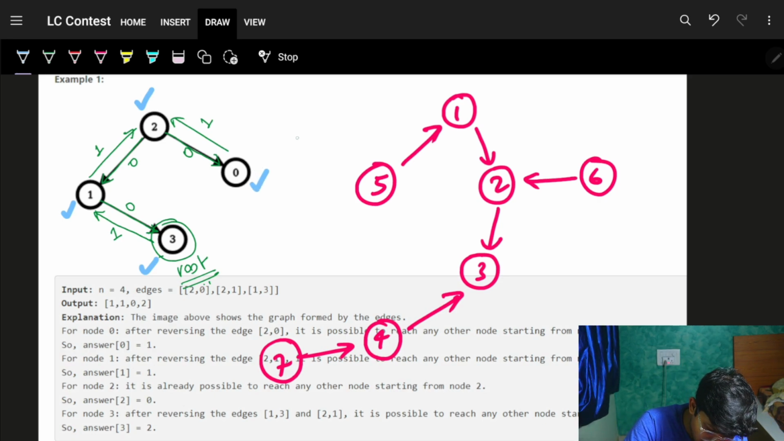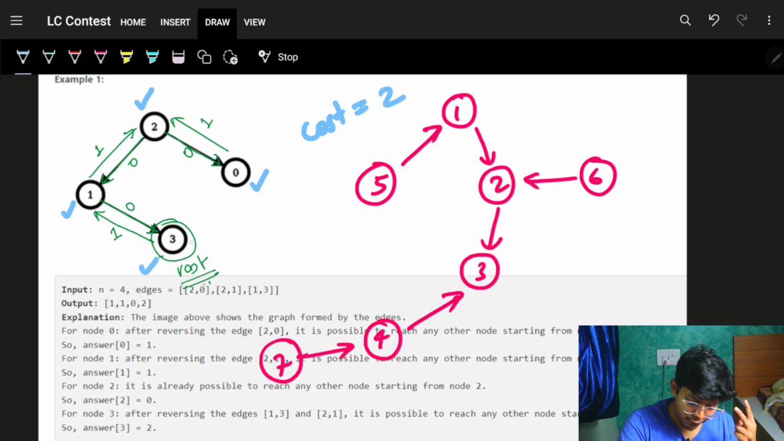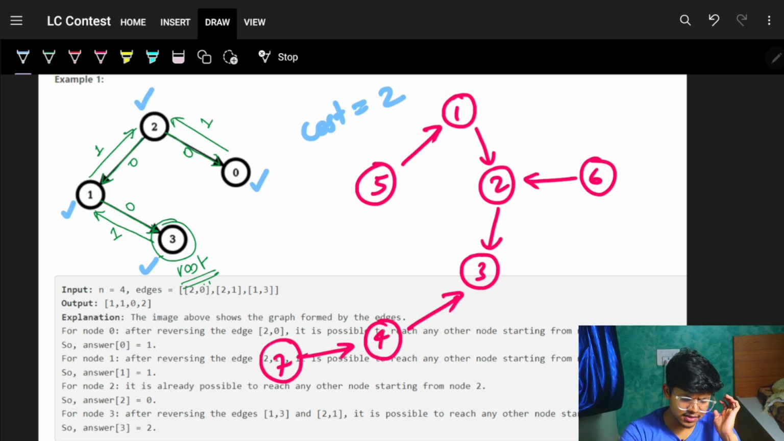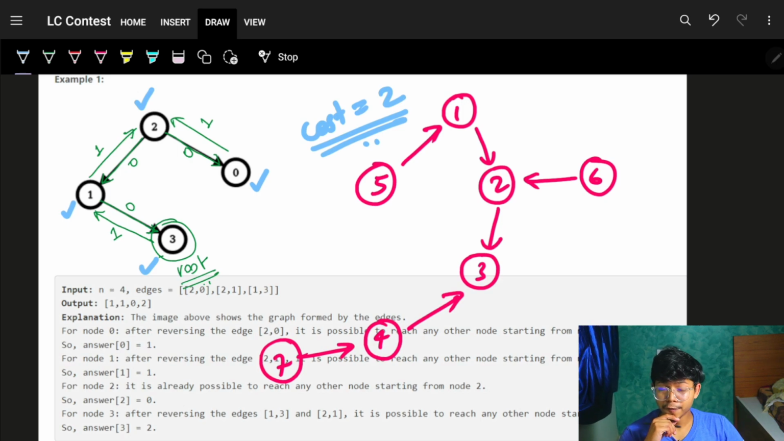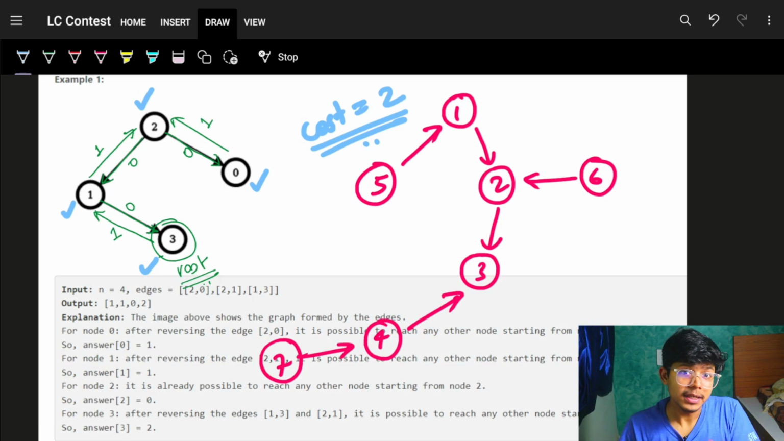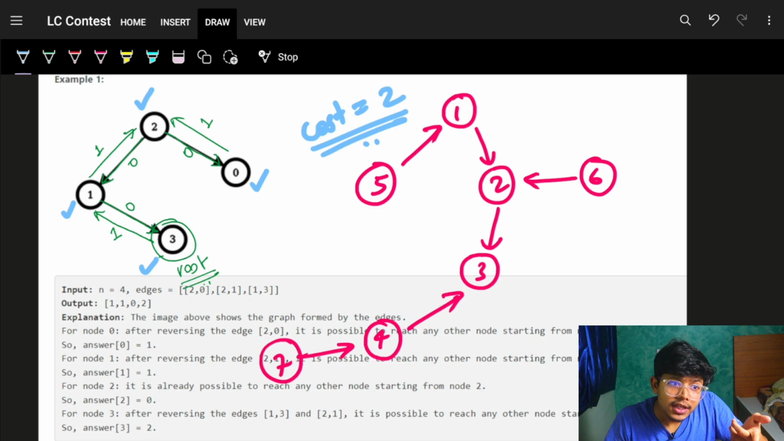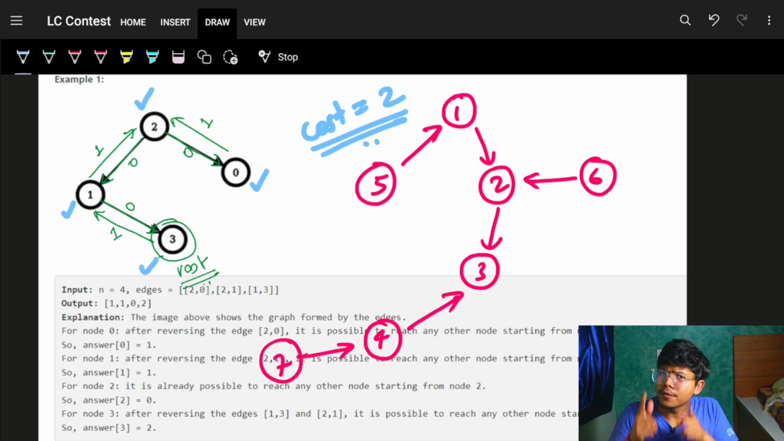So I have got the edge reversal cost as 2 for node 3, but for that I had to traverse the entire tree. Did you notice one thing? While you were traversing, you were actually maintaining track of how much cost I had to incur when I had gone from 3 to 1.